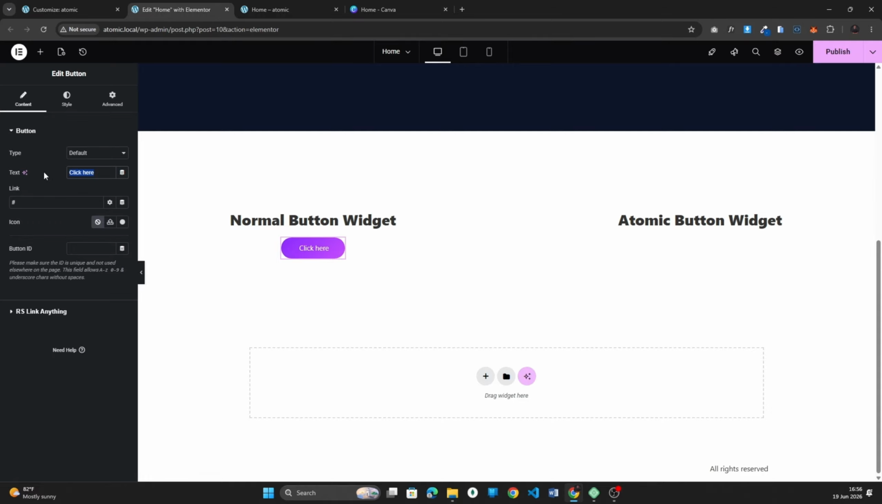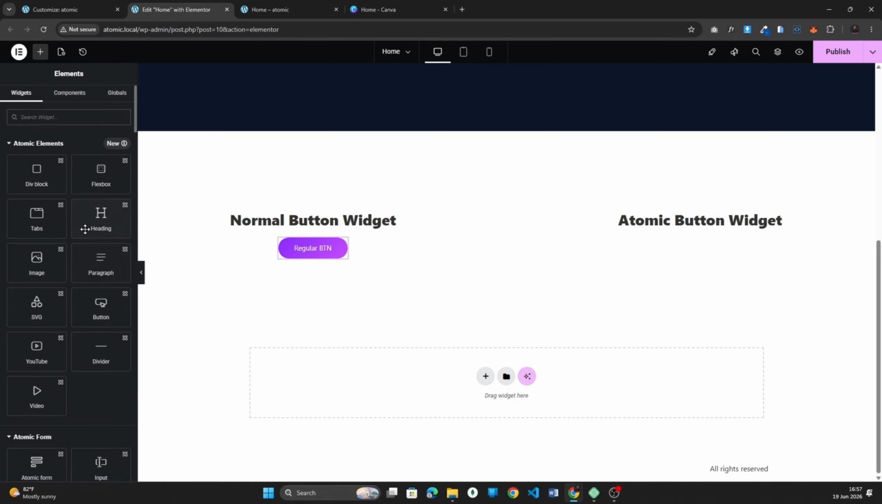The content, let's change the content to, let's say, regular BTN. I believe all of us understand what BTN is, just a normal short form for button. So we now want to bring in the atomic element button. So this is the atomic element button, and we bring it in here.